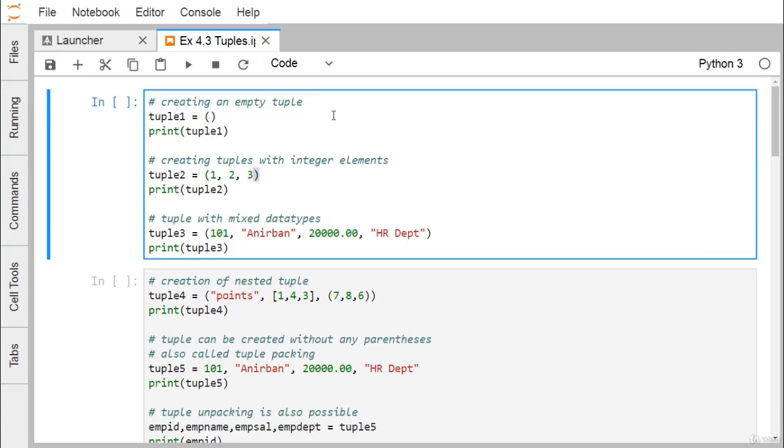So that is another difference we are observing here. Now let us discuss the advantages of tuple over list. Since tuples are quite similar to lists, both of them can be used in similar situations. However, there are certain advantages of implementing a tuple over a list.